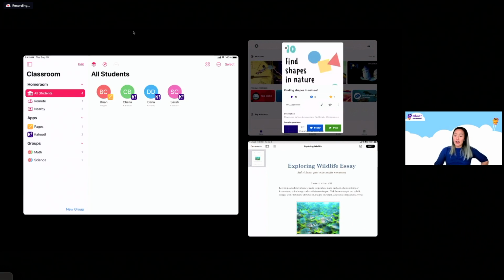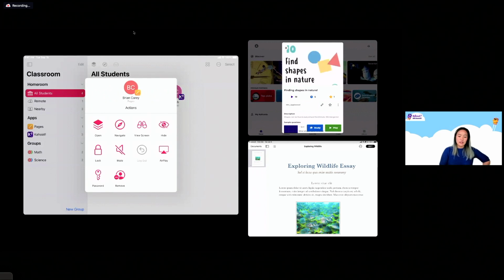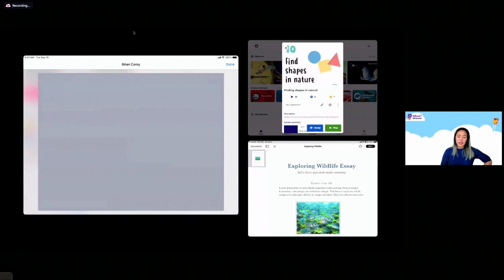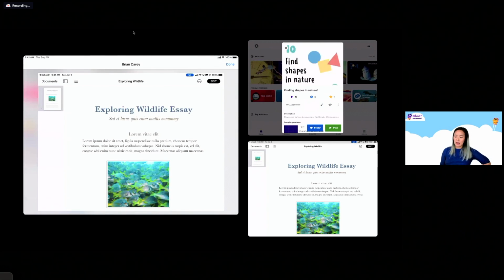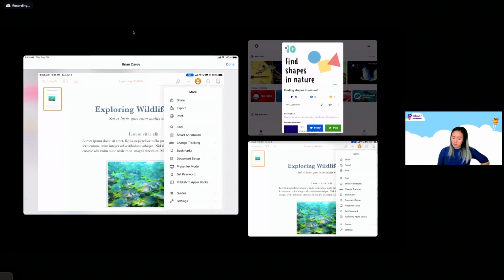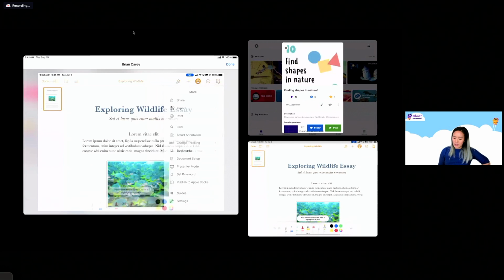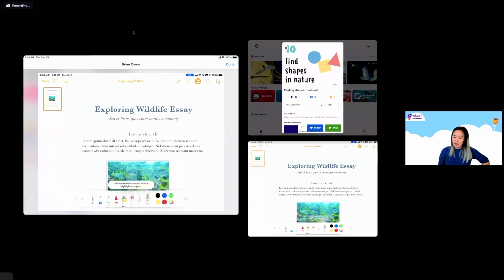So if I want to make sure that Brian has the right Pages document or that he's working in it, I can actually view his screen. The way that I would do that is, if I want to look just at Brian's, I can tap Brian and then view screen here. And you'll notice then I'm able to see what's going on. So if Brian's in here and he's working away, let's say he's asked to annotate his own work, right? He might be highlighting in here, working on stuff. And when he's done working on it, he can actually submit it back to me.